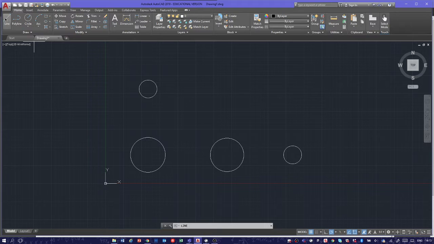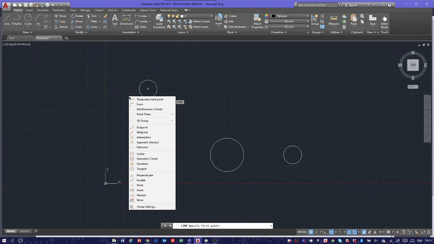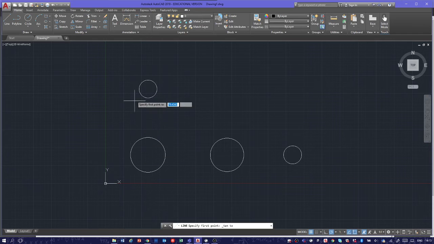So all we're going to do then is just join the dots. So we're going to do a line, but what we want to snap to is called a tangent snap. So let's just have a look at that. Control and right click there, and we go down to tangent. And we can just click anywhere on the circle.